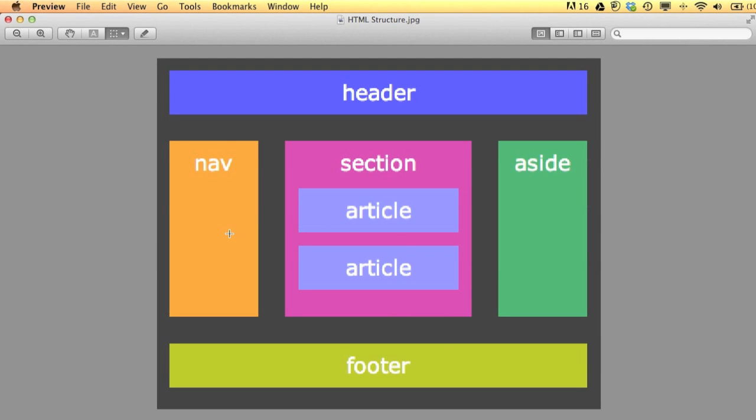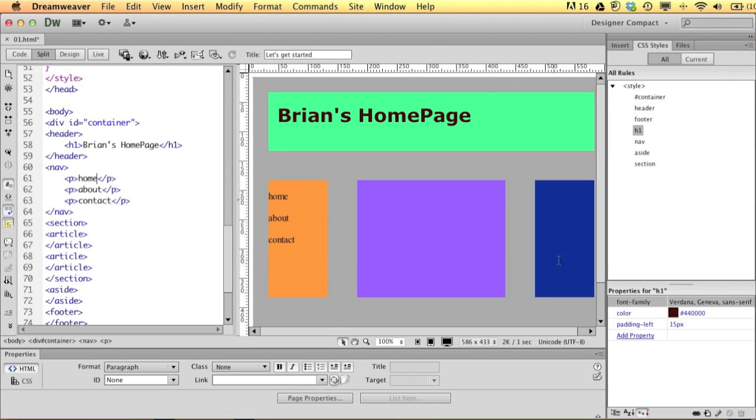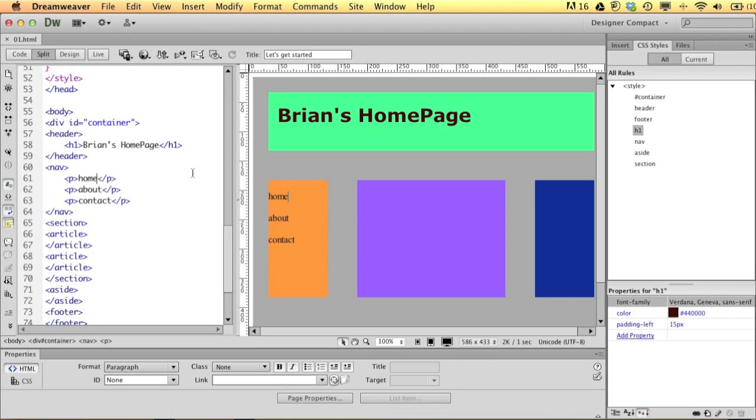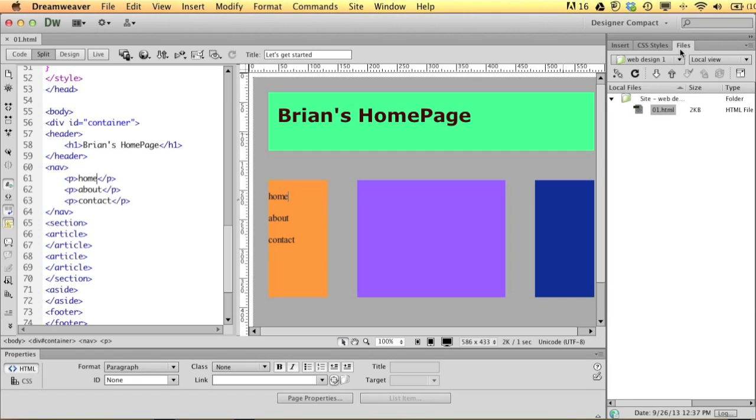But before we do that, I need to do a little housekeeping over here. If we haven't saved this page yet, File, Save, give it a name, index.html. If you have saved it as anything other than index.html, I'm looking over here in Files. I called mine 01. So let's just change the name of this and then hit return, and now that's our home page.